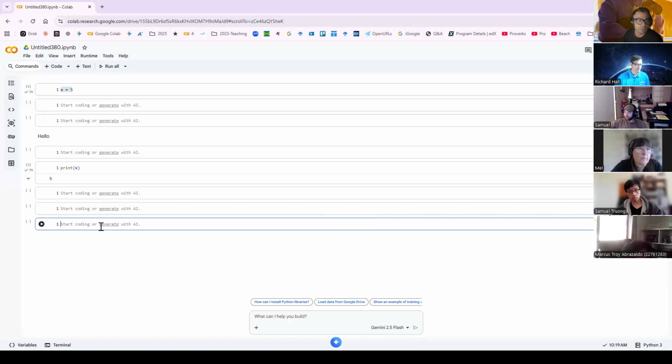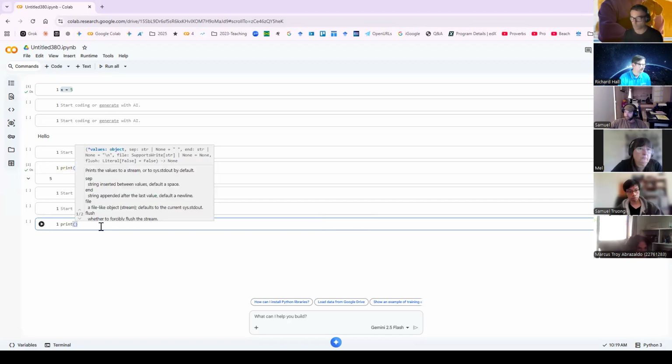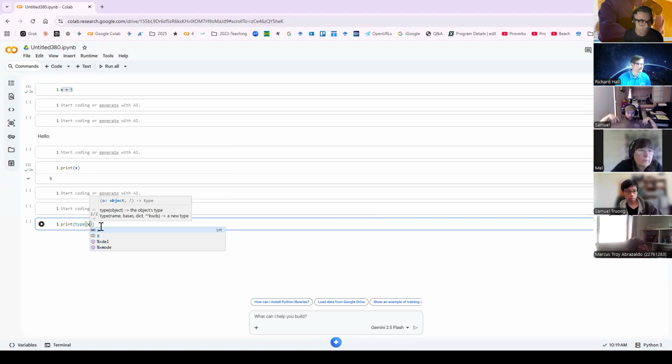And then I want to print the type of X. What is X? What sort of an object is it? Now, those of you who've done the AI gym will know that X is an integer.